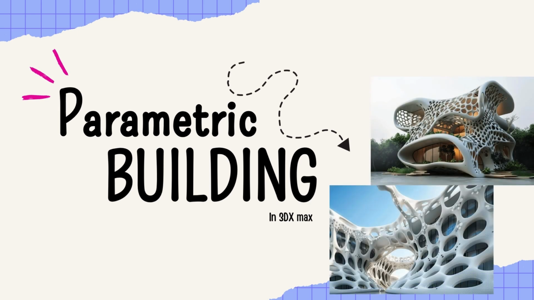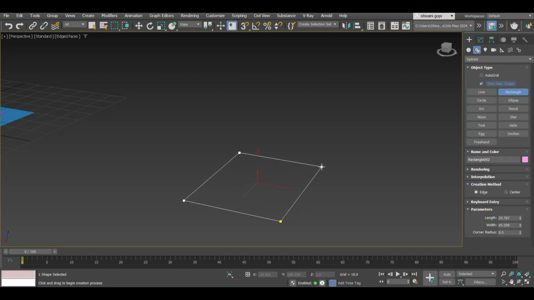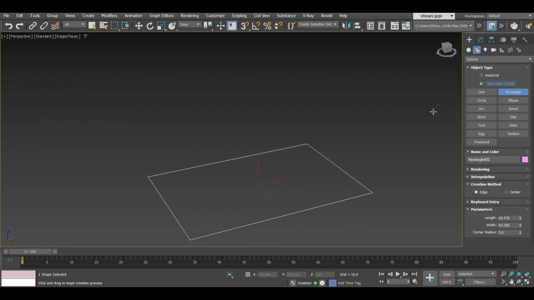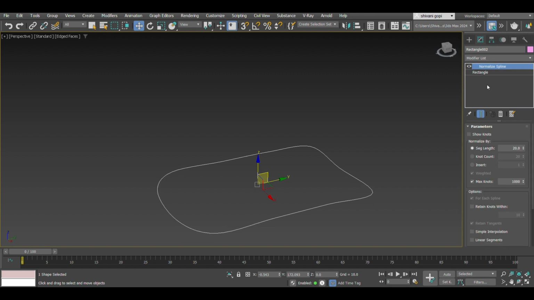Hello, in this video we are talking about how to make parametric buildings and shapes using certain tools in 3ds Max. So first, in the create panel we go to spline and then rectangle and give a certain length and width as we need for the building or shape, and then normalize the spline with that command.